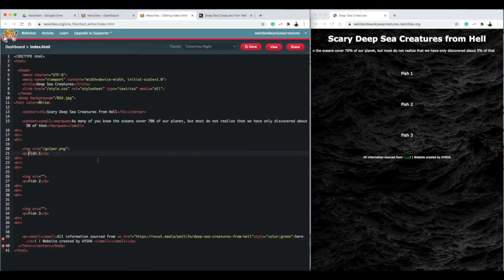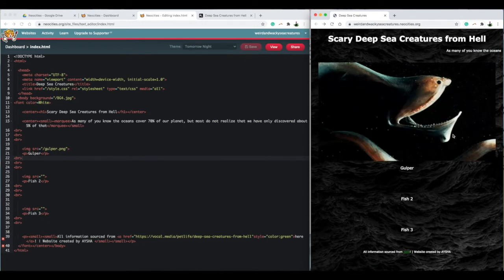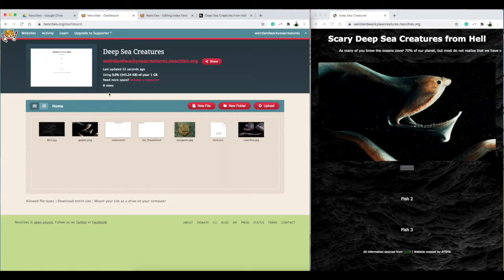And we'll change the title here to the gulper. Or maybe we'll just keep it as gulper. So now if we save and refresh, you'll see an image of the gulper and a title underneath it. So we'll do that for the others as well.